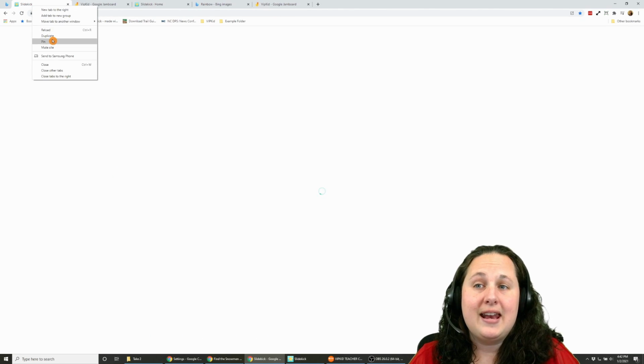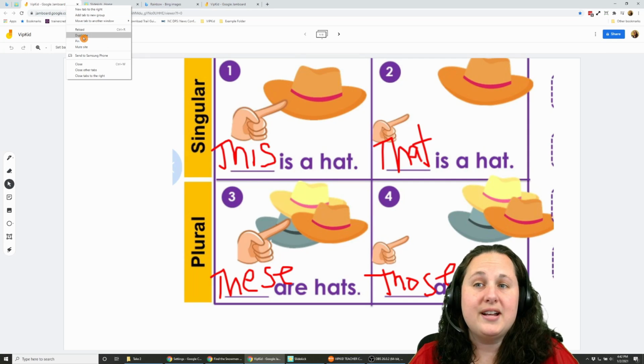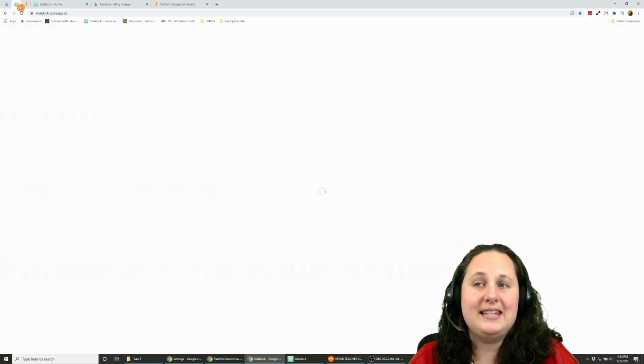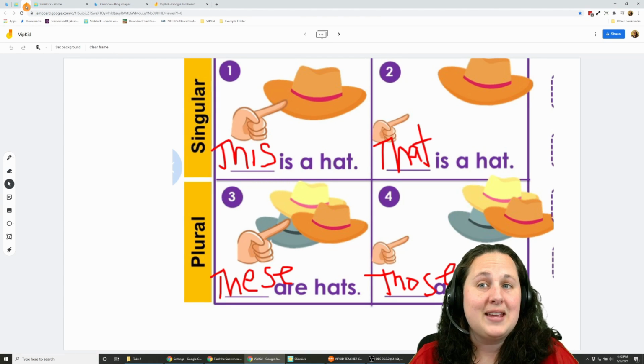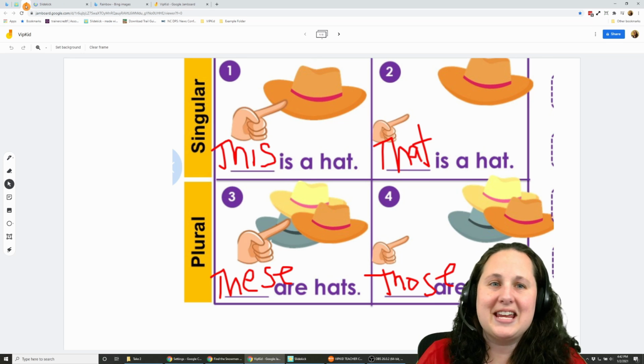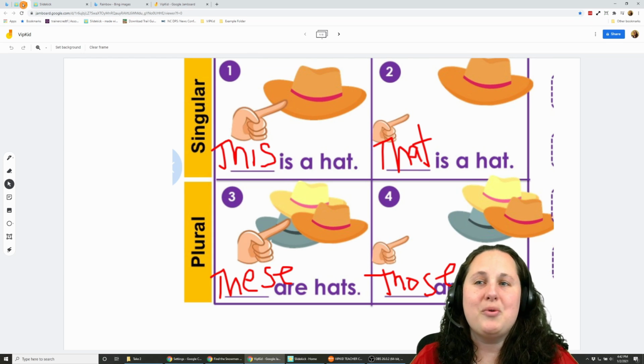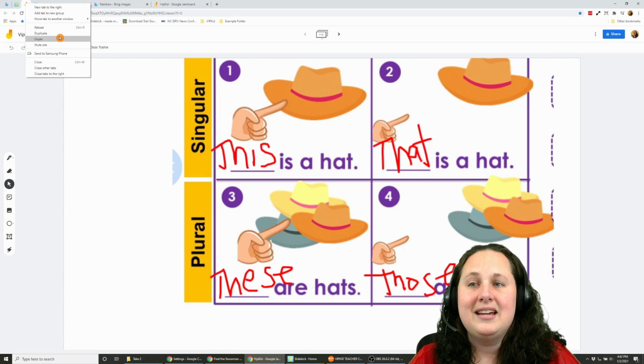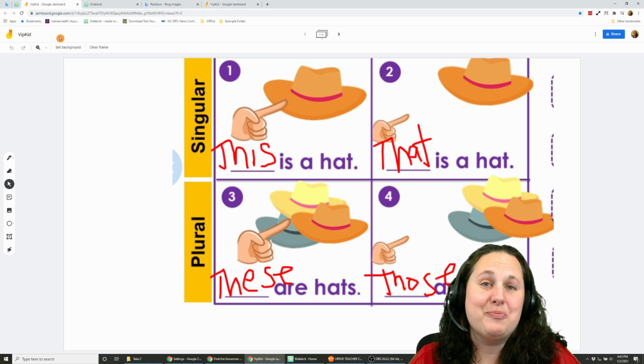So I go ahead and I can pin all of the ones that I don't want to go away, and then it's easy to click through. I don't accidentally close them out. I can get rid of the ones I don't need. For tomorrow when I'm done, I can simply go back, unpin, and then exit out. That way I don't have any problems.